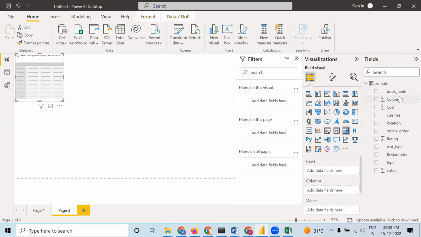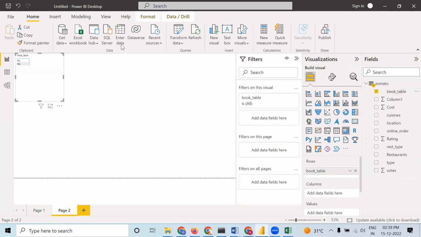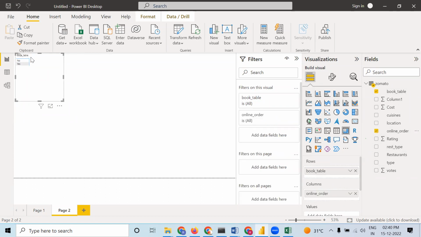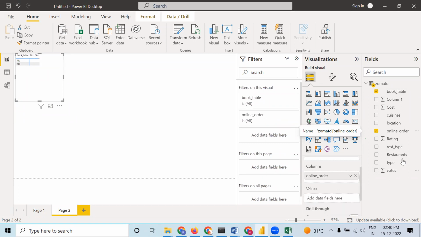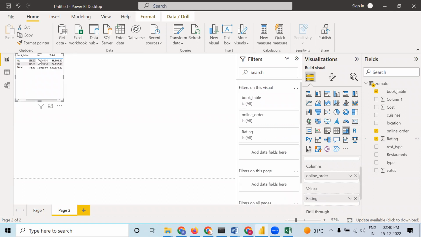Okay, so I am taking book table in rows. Book table has only two values, yes or no, whether the book table facility is there or not. That is appearing in rows. Now I am taking online order in columns. Regarding that also, only two options are there, yes and no. Now in values, if I am taking the rating, you can see here also one problem is there.